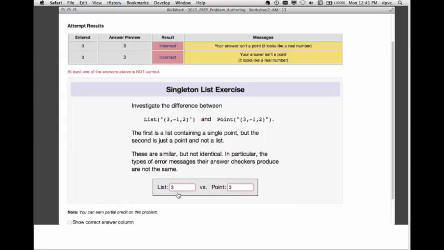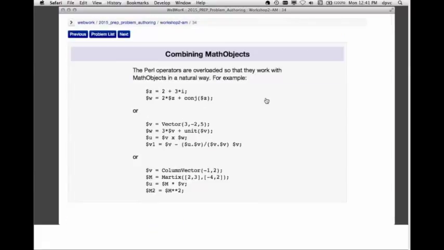All right. So this is saying the items in this list should be points. The Perl operators are overloaded so that they work with math objects in a natural way. That means once you've got a math object, you can use Perl formulas to manipulate it. So here z gets to be the complex number 2 plus 3i. Again, this is in Perl here, so that star has to be there. This is part of the program. It's not an answer a student would type. They could have typed 2 plus 3i.